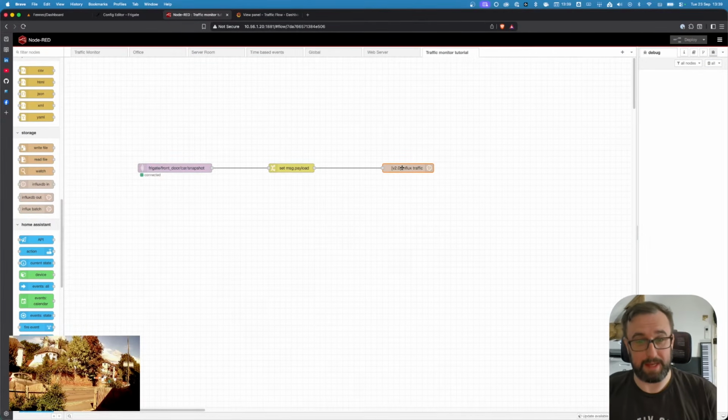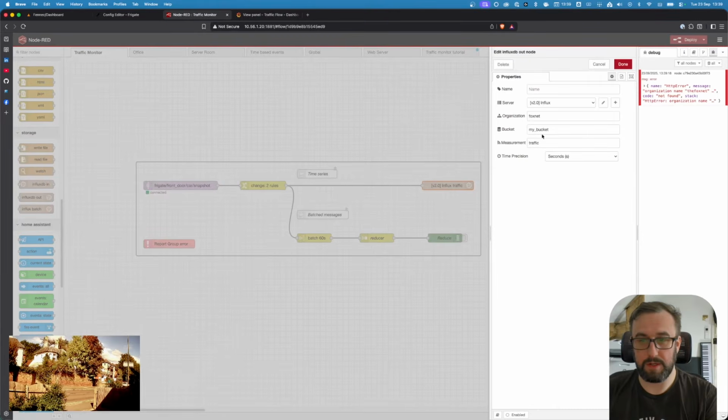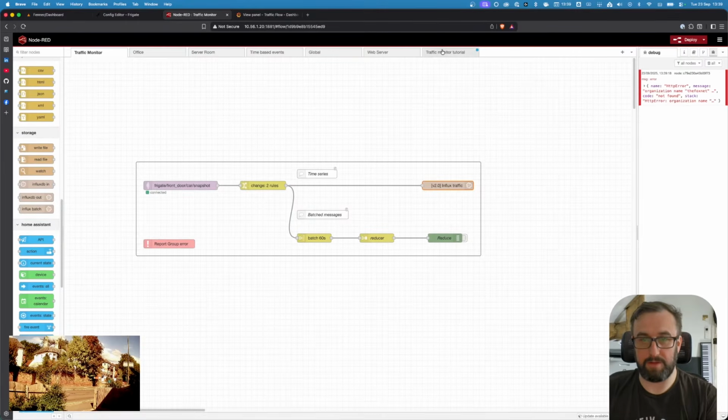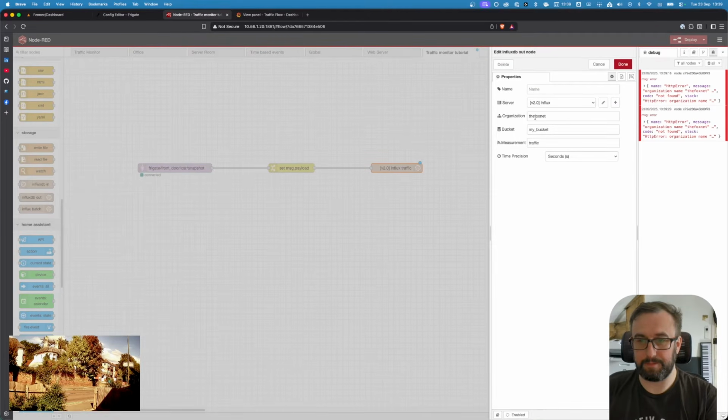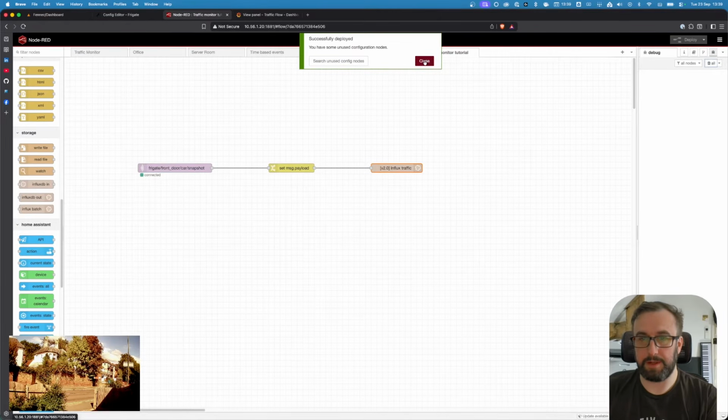Our InfluxDB is now receiving this data. Or at least it would be if I had spelt it right. So let's go back there. I've obviously done this wrong. Oh, it's just Foxnet, not the Foxnet. Let's go back to that. Click deploy.